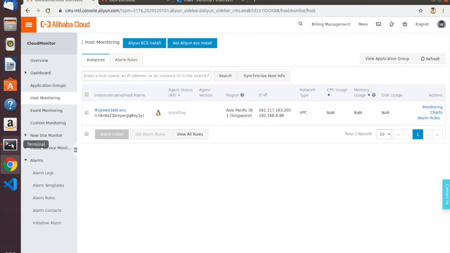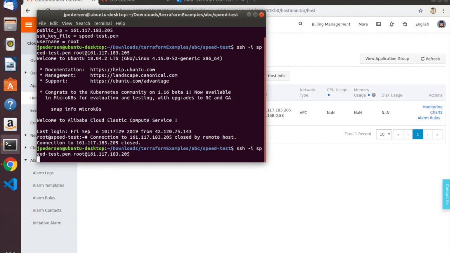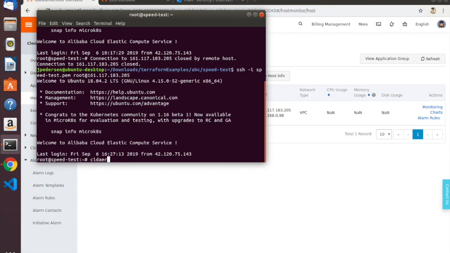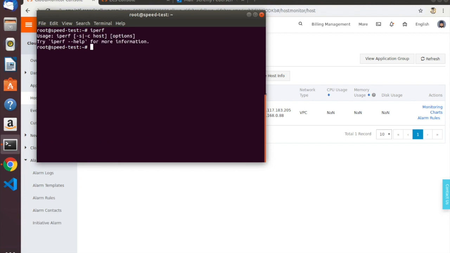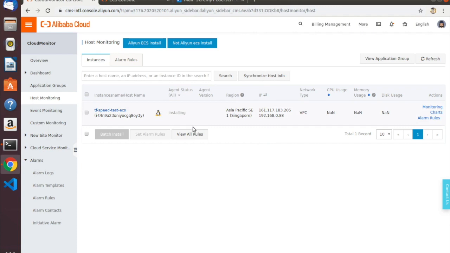tools on our instance. So I've actually SSH'd into the instance. Whoops, I rebooted, so my connection got killed. All right, I've SSH'd into the instance, and I've actually got two tools installed here. iPerf, which allows me to basically arbitrarily use the network interface. It lets me generate arbitrary amounts of network traffic, and then stress, which will let me fill arbitrary amounts of the memory, and also create workers that just do busy work and use up the CPU, which will let us test CPU-based alarms. So we'll be playing with those commands in a little bit once this agent is installed.